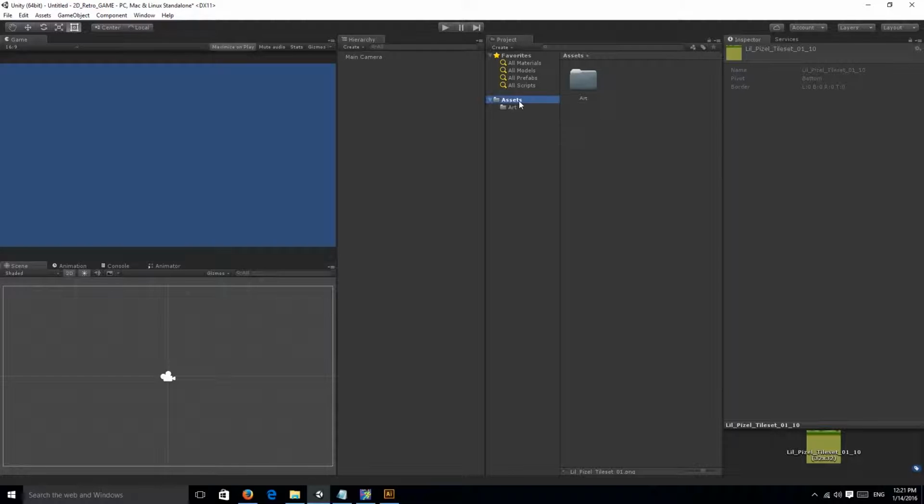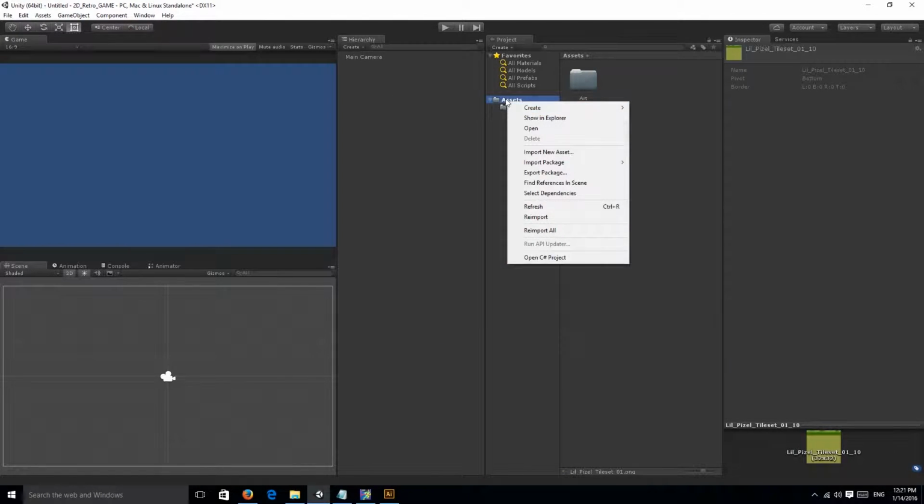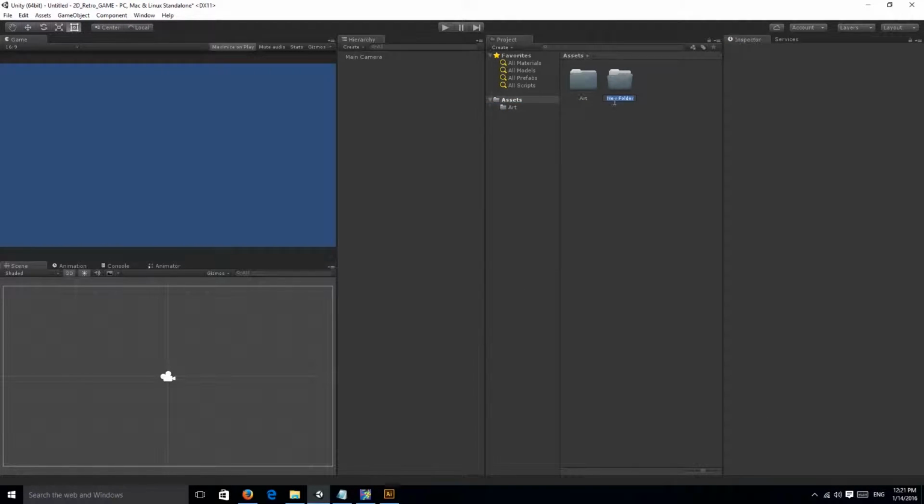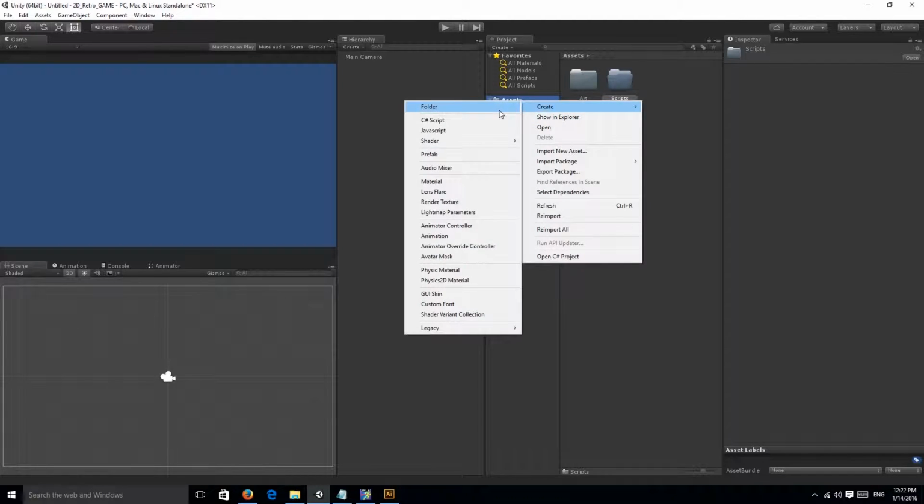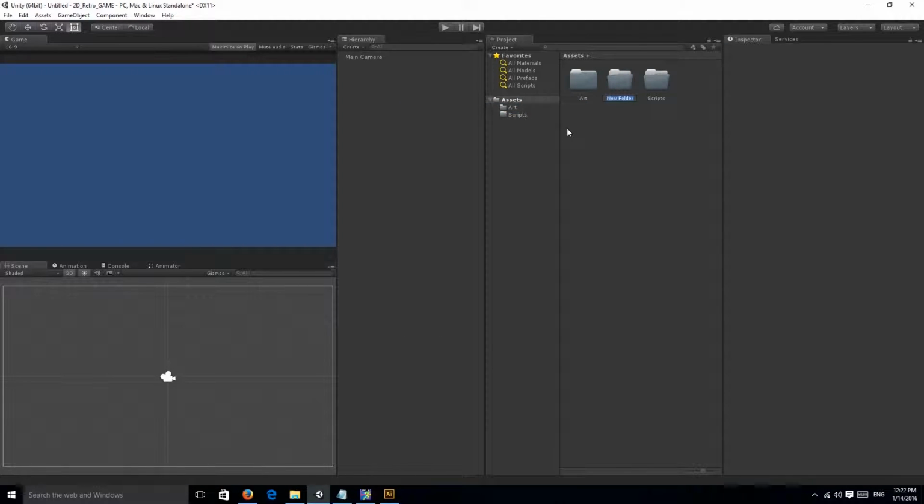So as you know, you got your assets folder. What I want you guys to do is create a couple more folders. Right click on assets, go to create folder, and we're gonna name this scripts. The next one we're gonna name prefabs, and that is all we're gonna need for this right now.